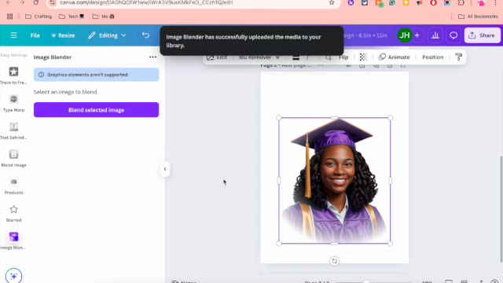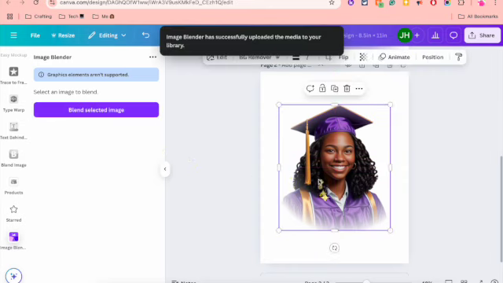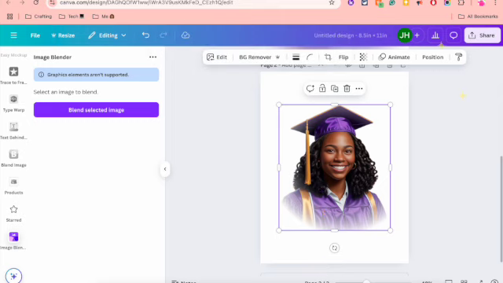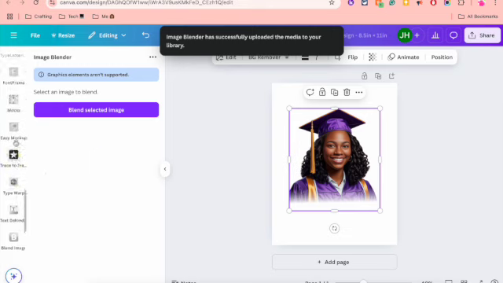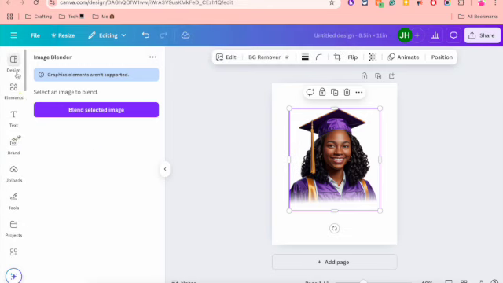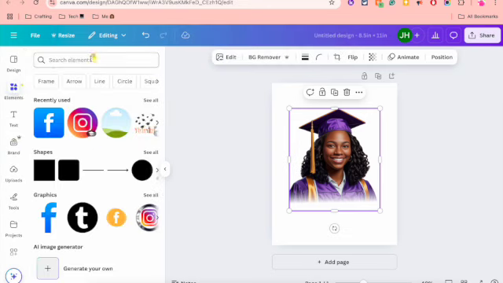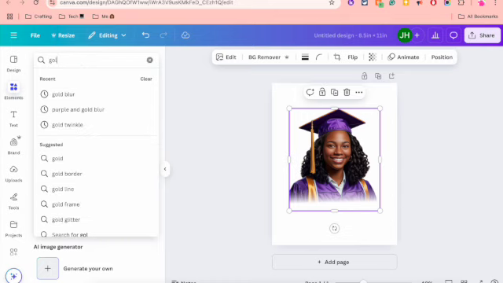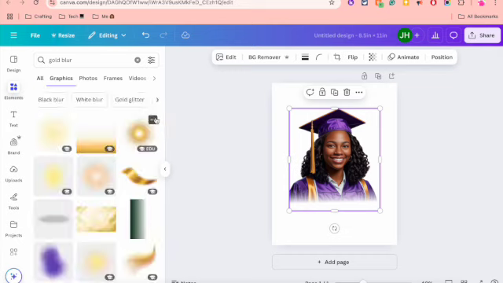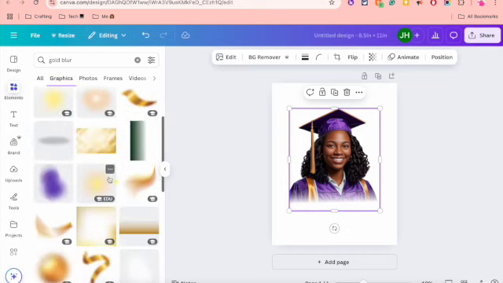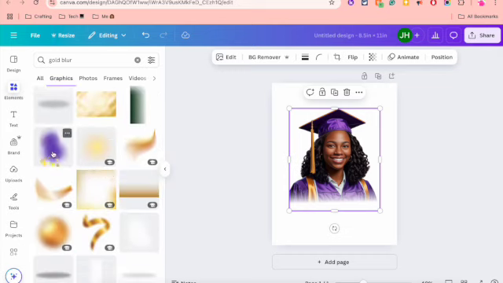Now what you want to do, just so you can see how the blur works, is you want to go and finish your image. We're going to go and we're going to find a background. Let's say we want to put a gold blur on the back as part of our image. You type in, go to element, you type in gold blur, and you see what your choices are. I did type in gold blur, but after I saw my choices, I decided on the purple. So I want to put the purple in the back.